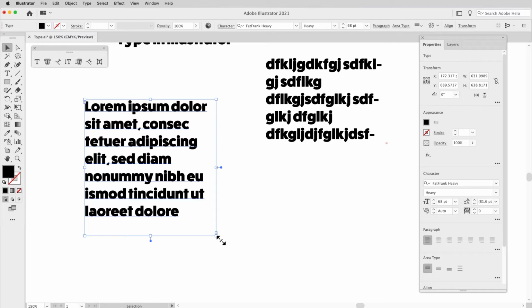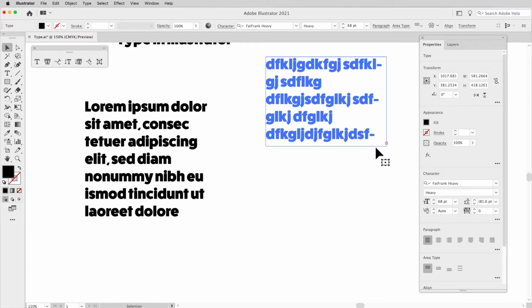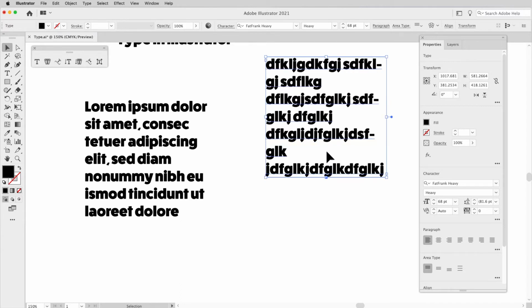Now there's a few other interesting things that happen. I'm going to go back and I'm going to convert this back to point type. And so here it says, okay, when you convert this back to point type, what's going to happen is that any overset text that's outside the container is going to be lost. I'm going to click on my window shade because I don't want to lose that copy.